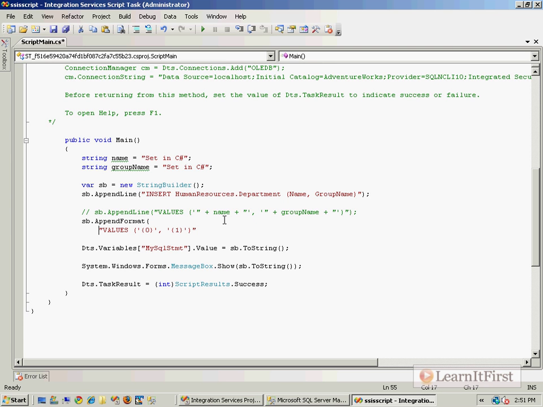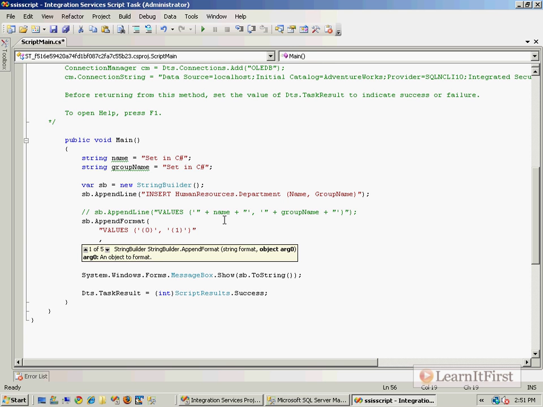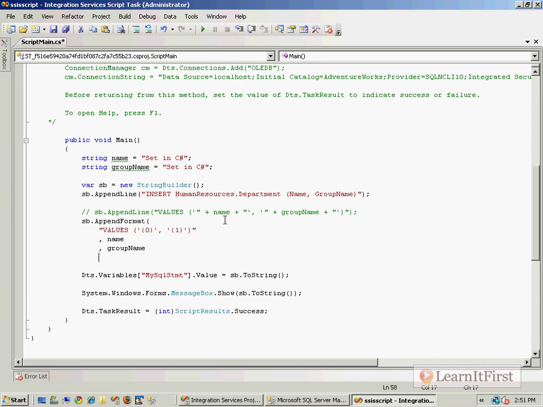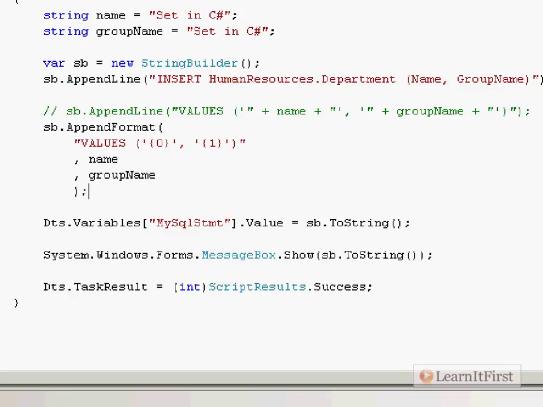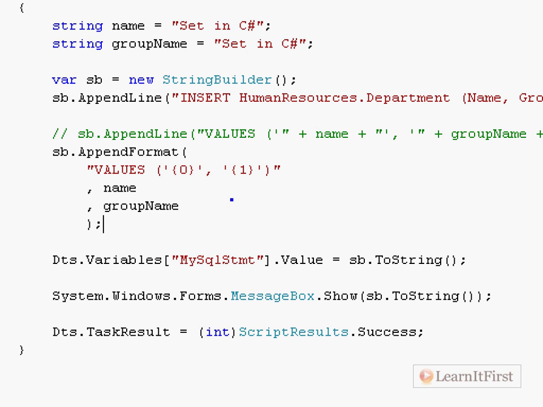So come down here. I usually, for longer ones, I'll separate the statement, and then this becomes name and group name. And that's how I do my code here. So what this says is that the first parameter after this statement is done goes into here. So that maps here. And then the second parameter goes here. So it's a cleaner way to write the code.